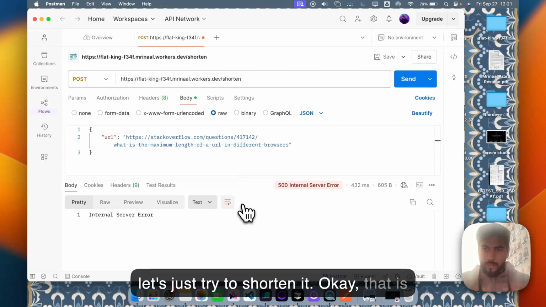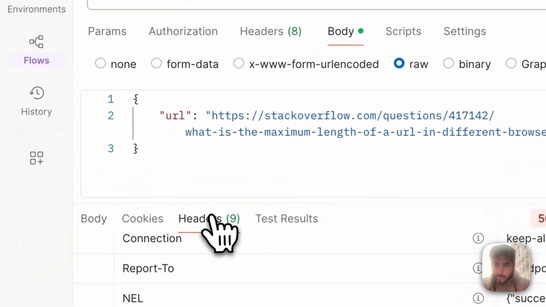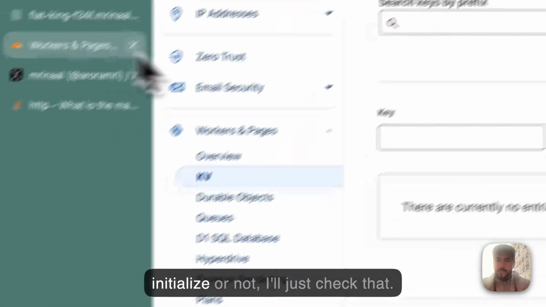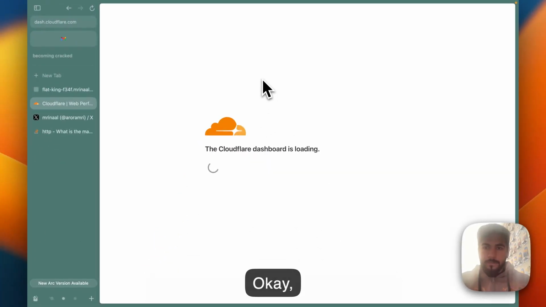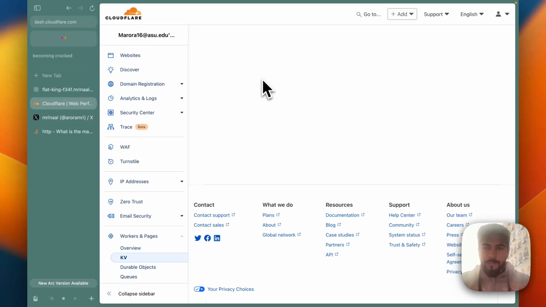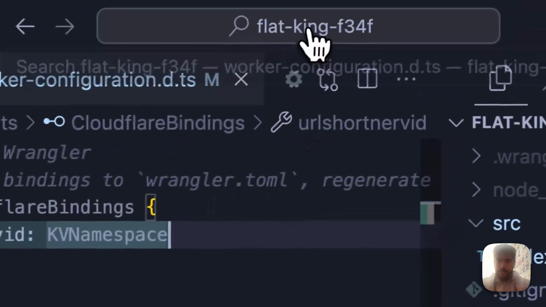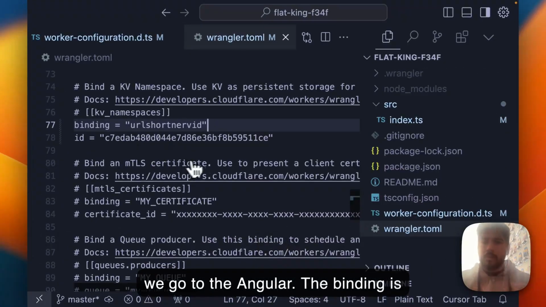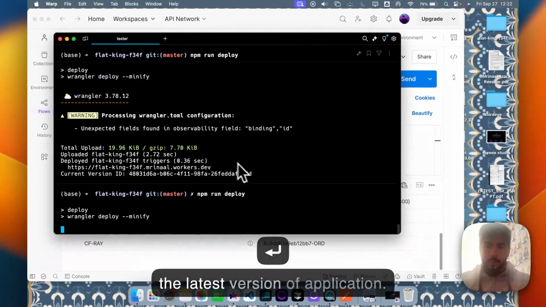Okay, that is not expected. Internal server error. Let's see what's happening. I'll check whether the KV is initialized or not. We go to Cursor and to Wrangler. The binding is working, but this needs to be uncommented. Now I need to run npm run deploy again to get the latest version of the application.